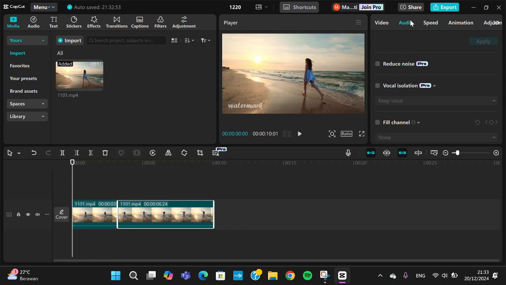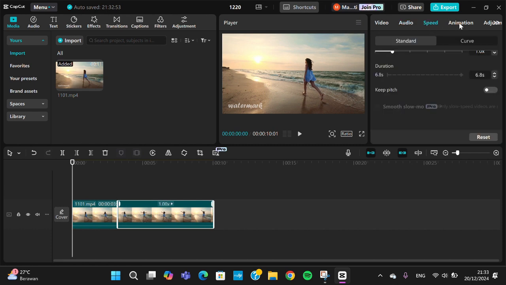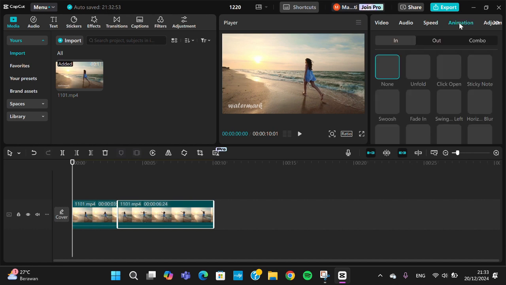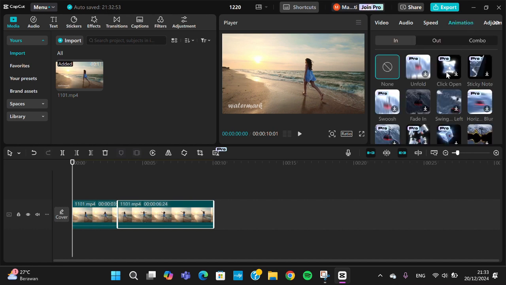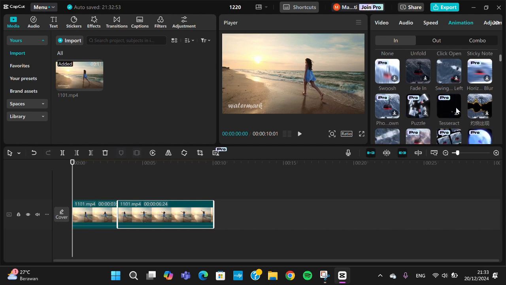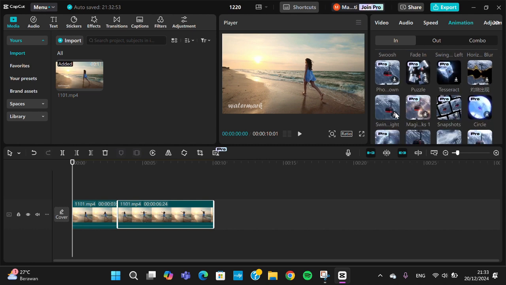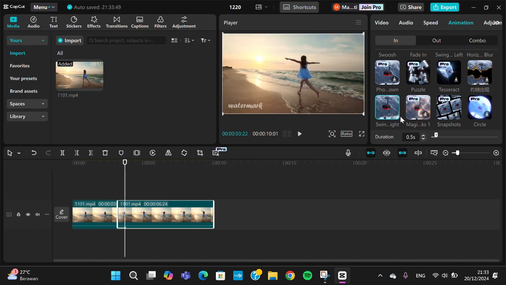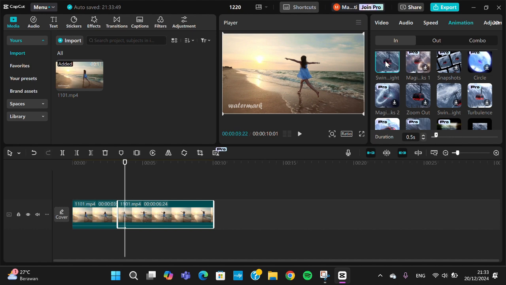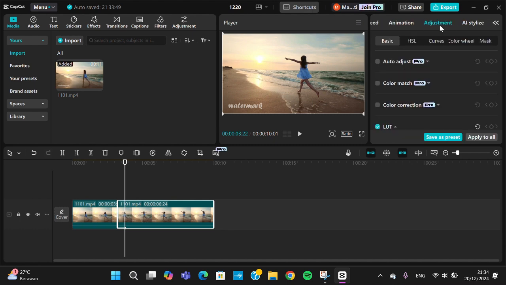Okay, and then I'm going to show you the editing tools right here, guys. You can change the speed and apply animation to your video. Make sure you have internet connection to download the animation. And I'm just going to pick a random animation, for example this one. Okay, the animation has been applied to my video, and then we can go to the adjustment to adjust our video.